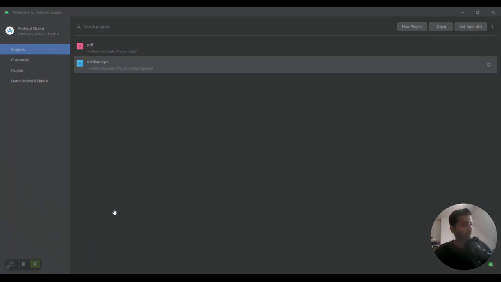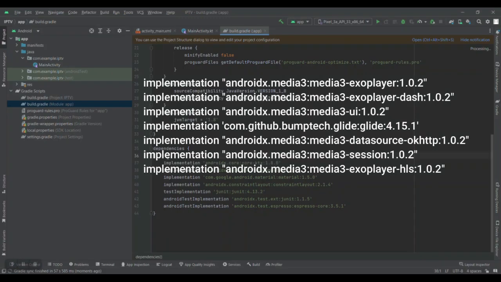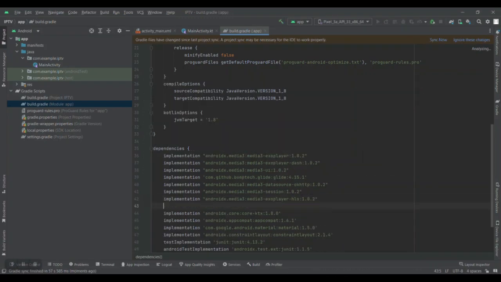Welcome to this new video. Today I'll be showing how to use ExoPlayer to make an IPTV player. And these are the libraries we'll need. I will give you the link.